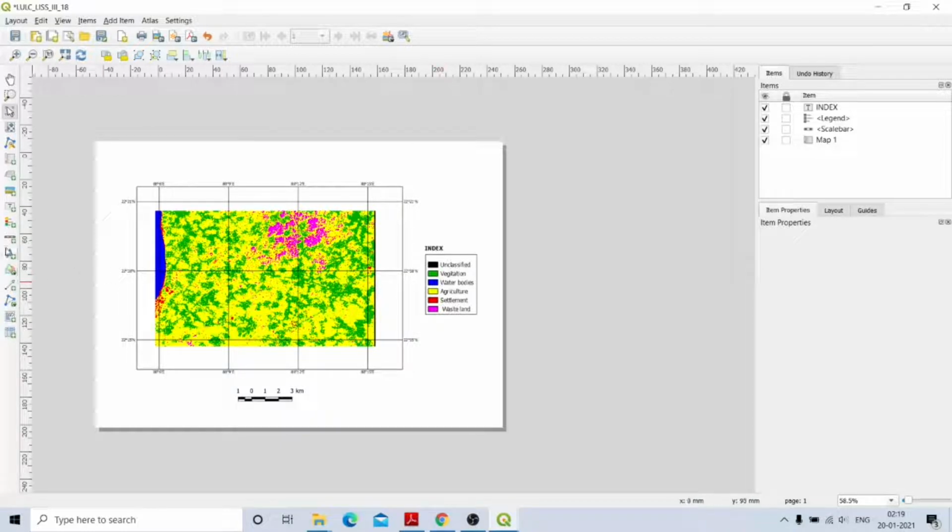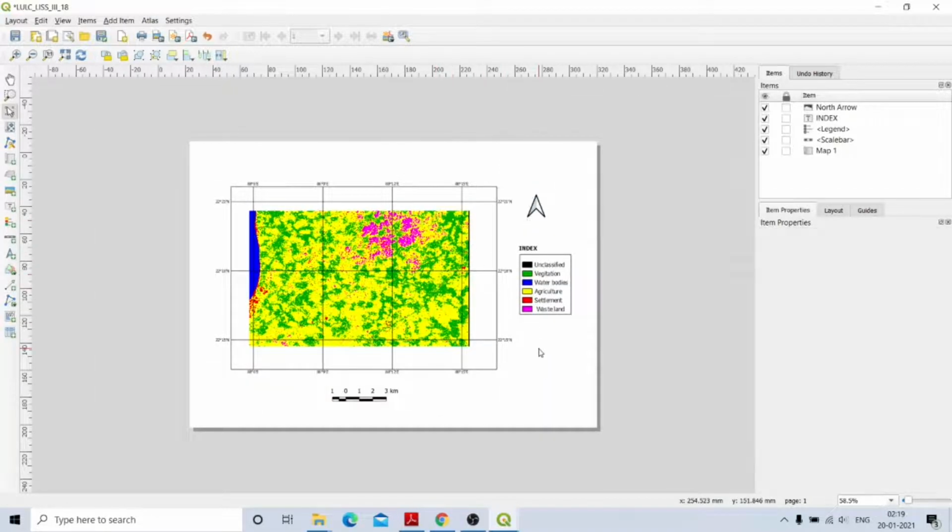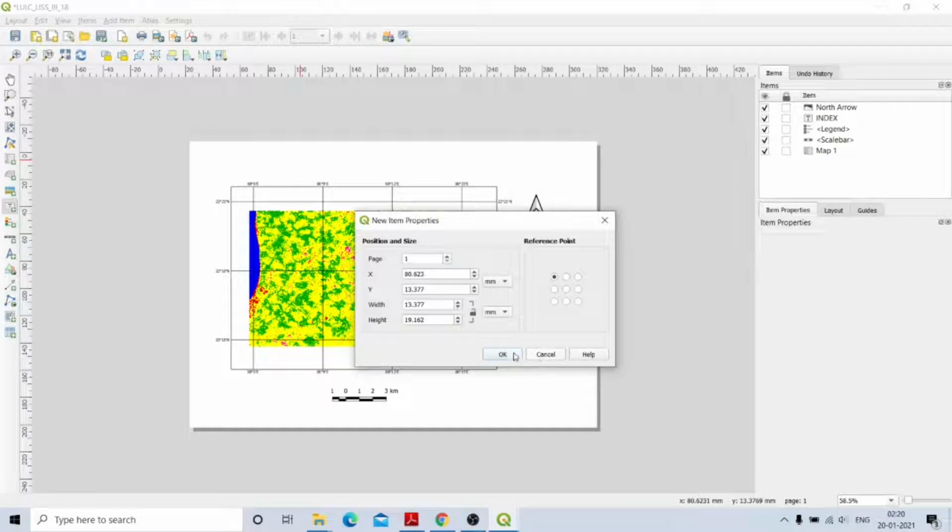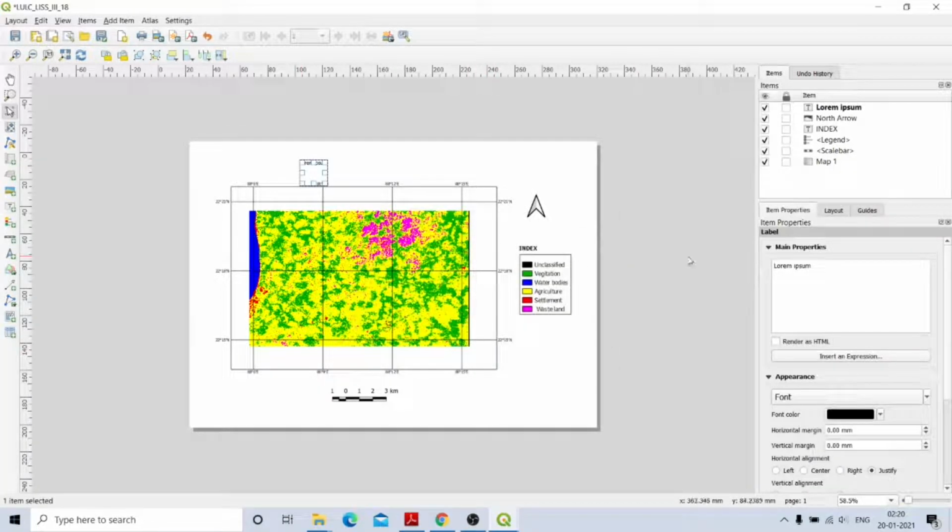Then I'm going to add a north line. Click on this symbol and drag. So already it is added in this layout. Next and last part is the heading. So just click and OK.